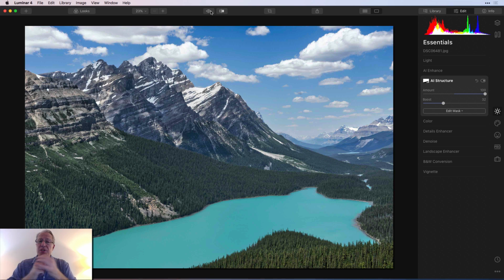So I hope this is helpful. I hope you continue to be excited about Luminar 4, which is coming pretty soon. And I hope you're excited about AI structure. I think it's pretty cool. It's definitely useful. And it's nice to have these intelligent filters and features that are going to help us make our jobs easier, I think.